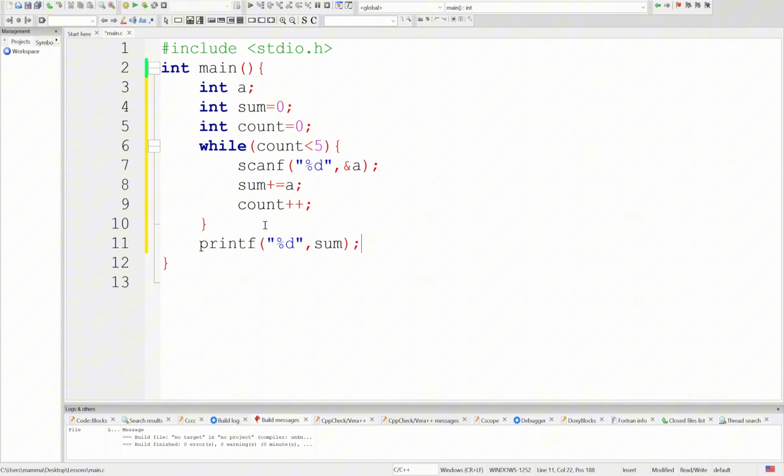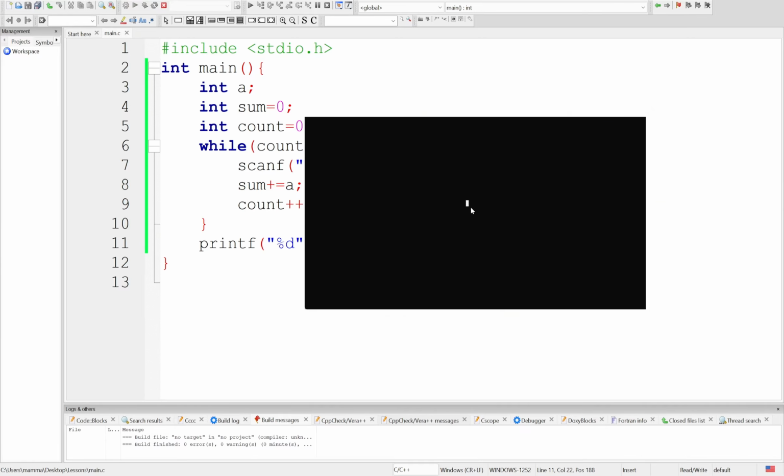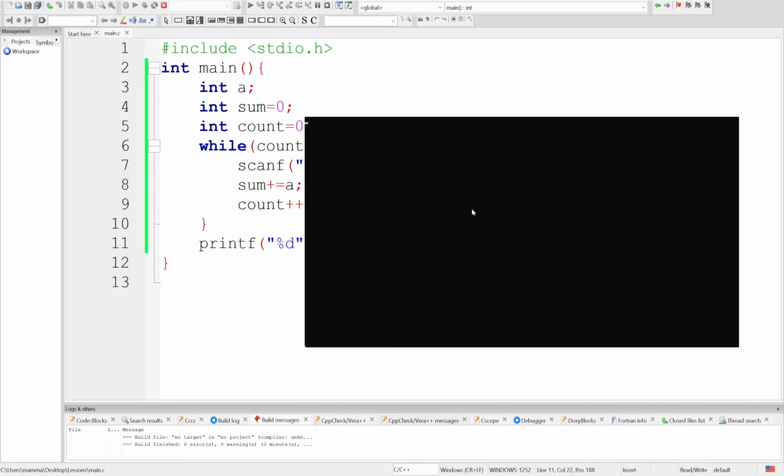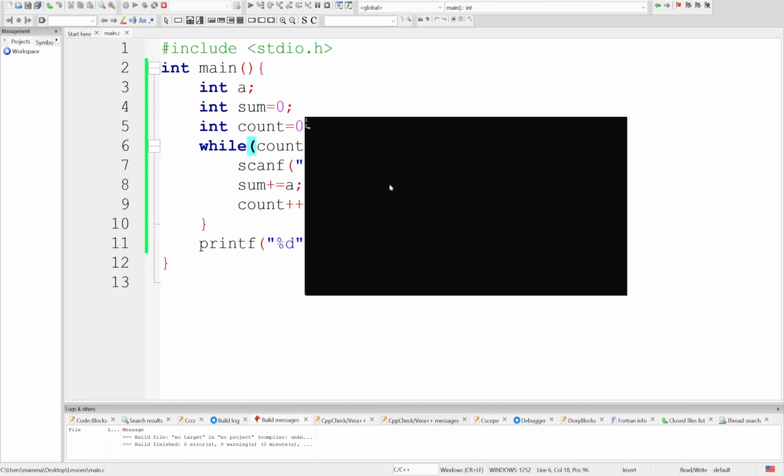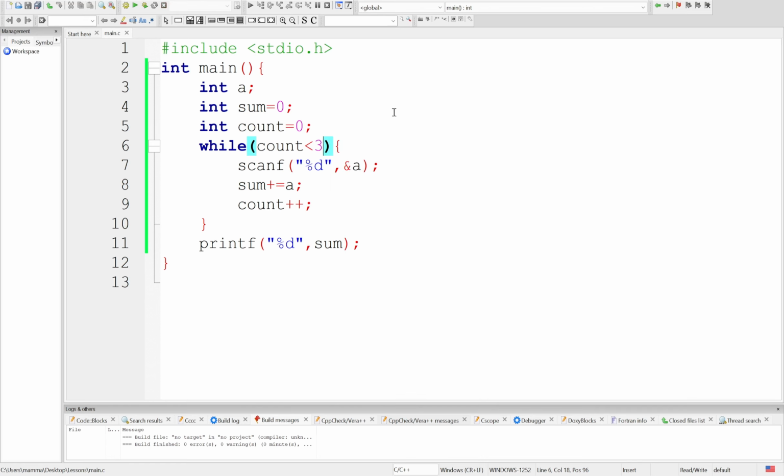Sum. And let's see if it works. Let's add numbers like 5, 3, 2, 5, 10, which is 25, which is correct. And we could increase this value or decrease it, like let's make it 3. So now it will take 3 numbers from us. 1, 2, 3, and gives us 6. Or we could increase it up to any number we want, and it will do it however many times we set this number to.